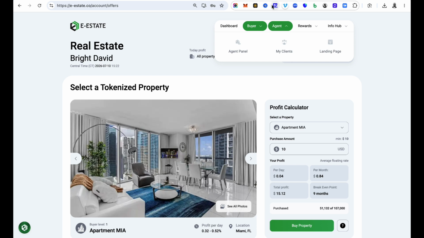So once you log in into your account, you will see all the tabs at the top. So you see your dashboard, you see your buyer tab, you will see your agent tab, you will see reward tab, you will see the info hub tab, right? So where you want to go is you want to go to your agent tab. This is where you want to go.